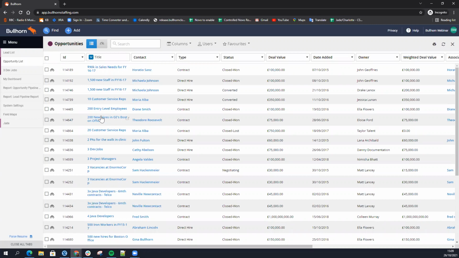And then the final use case that some people use opportunities for is consulting or other business outside of recruiting. Again, rather than having all that information external to Bullhorn, to ensure that everyone has visibility on everything you need them to, what some people do is they use opportunities to put that information as a record, as an opportunity, onto your system.